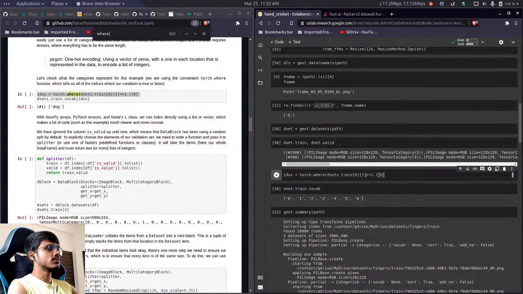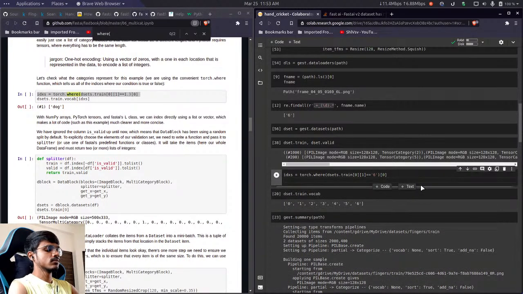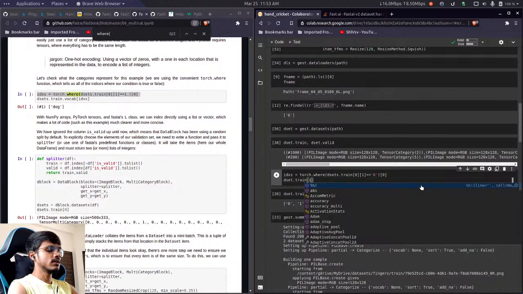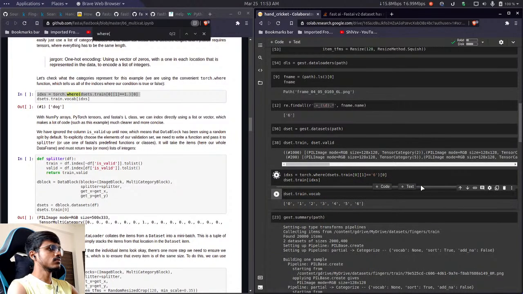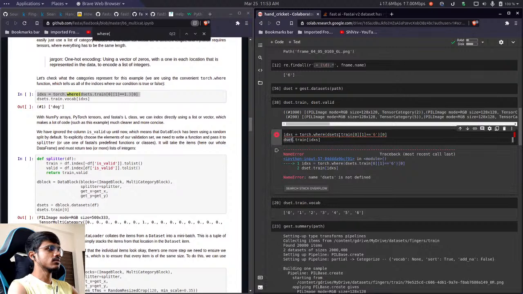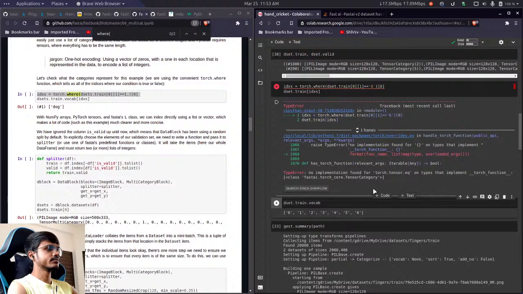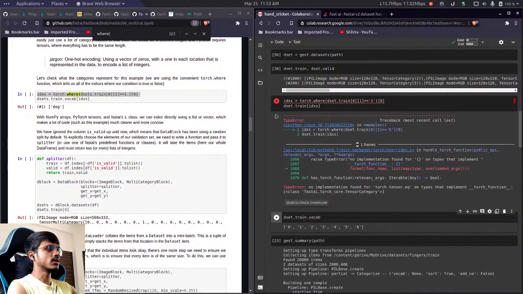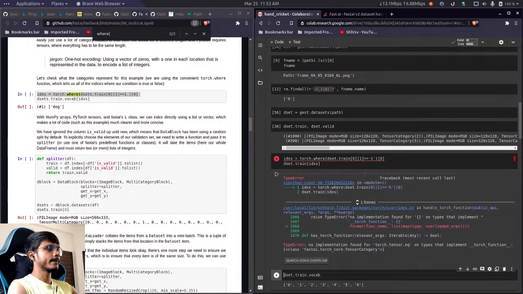Indexes where dset.train.0 1 is equal to, let's say it should be 6. After getting the indexes, we can check dset.train indexes. Dset, sorry, it should be dset. What is it saying? No implementation found for tensor.equivalent. Why? We are choosing train 0, this 0, and out of that 1.